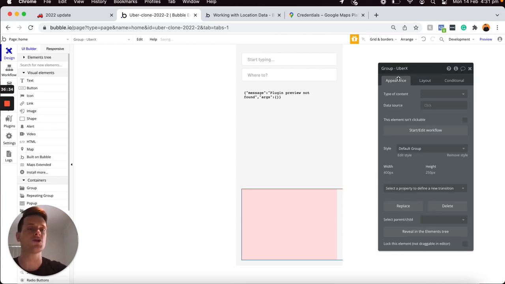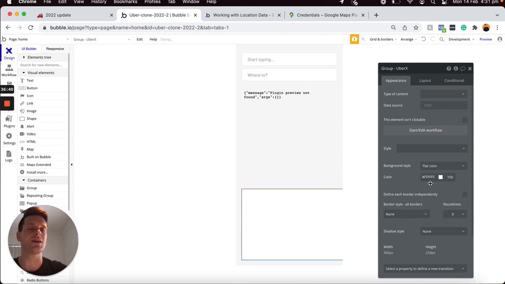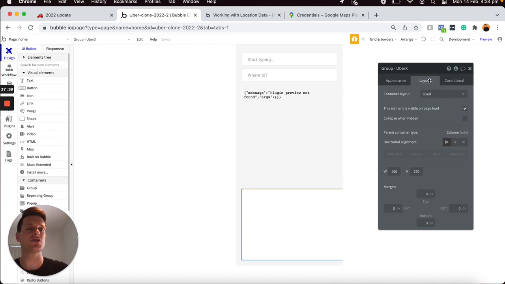I'm going to jump to my Appearance tab here, and I'm going to remove the style of this group. I'll set the background style to be a flat color. And then while we're here, I'm going to set the roundness of the borders for this group to be 10. And now after I've set the roundness of the borders here, I'm going to head to the layout menu and I'm going to set the layout of this to be a row.